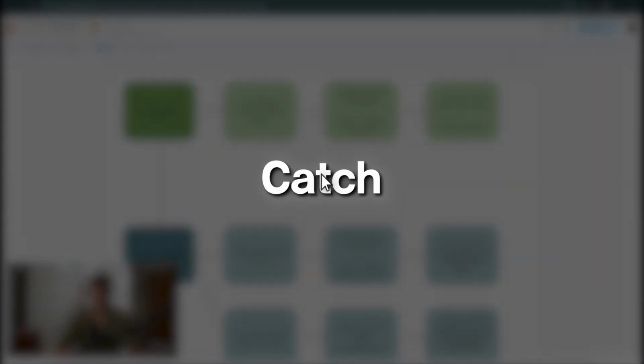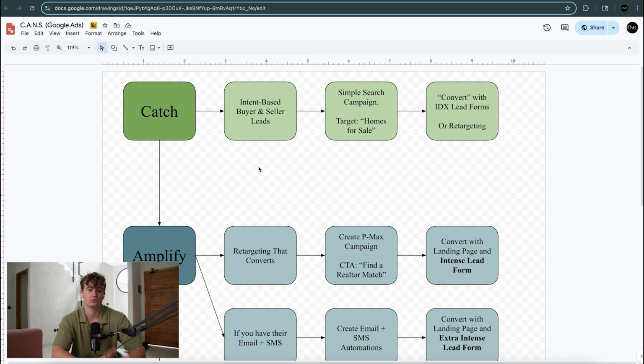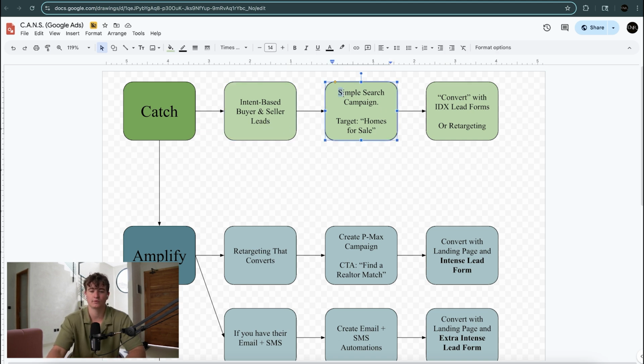Okay, so we're now onto the catch section, the CANS section of the Google Ads course. We already went over what each section means. CANS is catch, so intent-based buyer and seller leads through a Google search campaign. In this section, we're going to set up the simple search campaign, along with a basic overview of conversion tracking. I'm going to be honest, it is different for everyone, so I highly recommend you look up a video for whatever content management system you're using. That can be KVCore, that can be Real Geeks, all that good jazz, so we will get into that in a second.